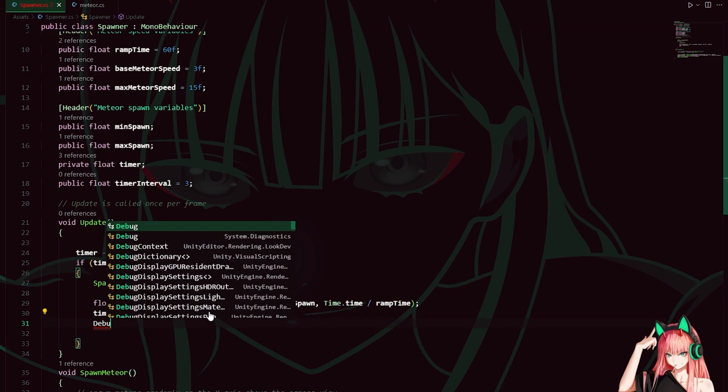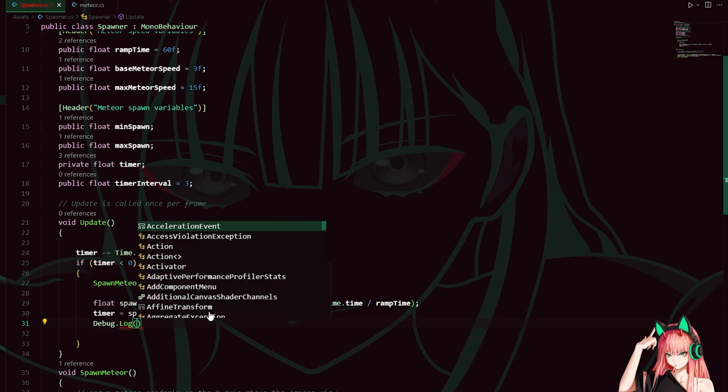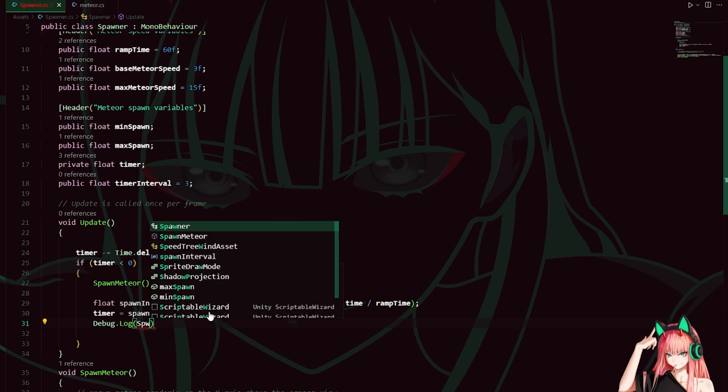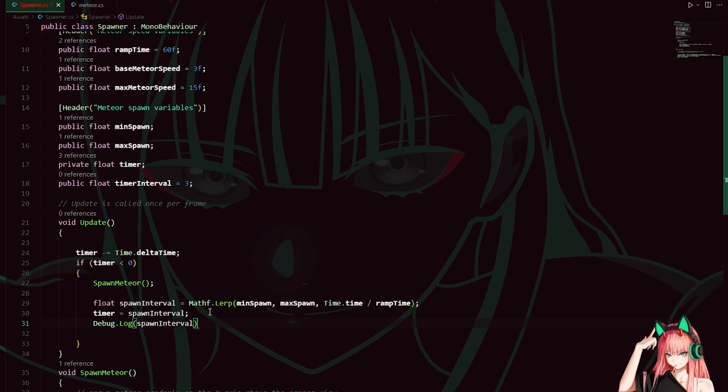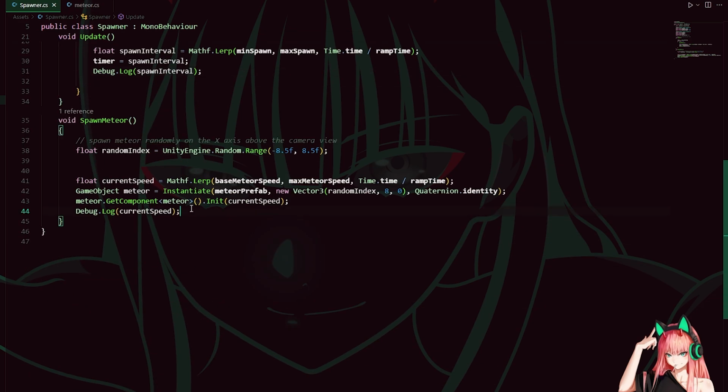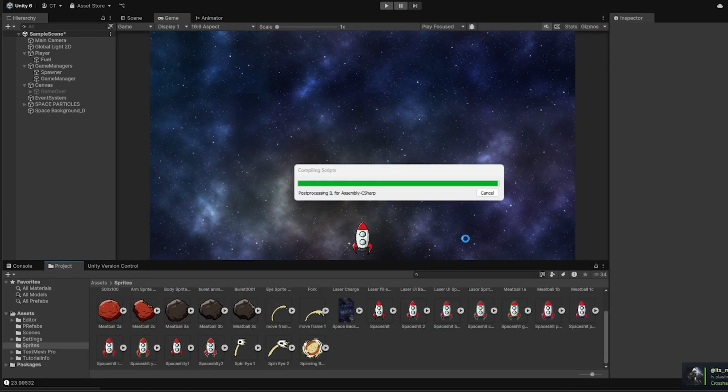And then here I will Debug.Log our spawn variable. That way we can kind of see what it looks like. See how fast we're really ramping up. And I'm going to remove this other one that we had down here. Hit Control S and let's check it in game.